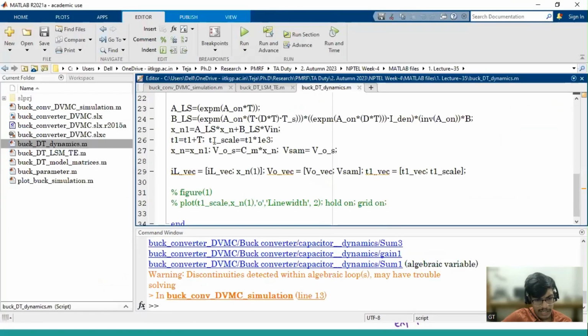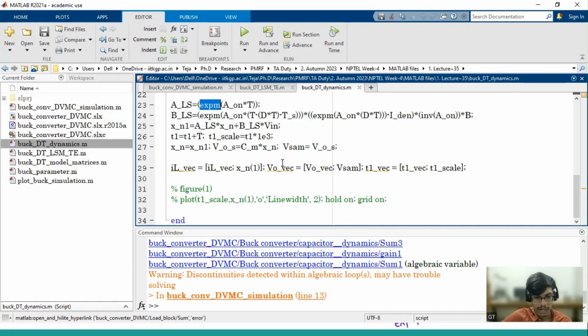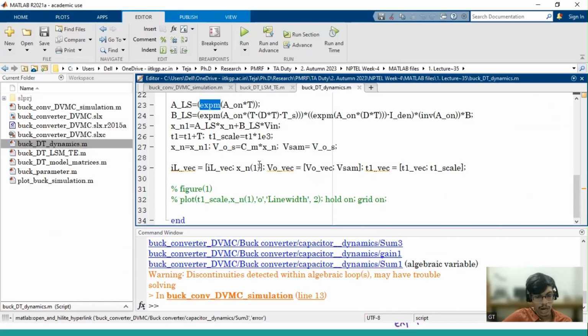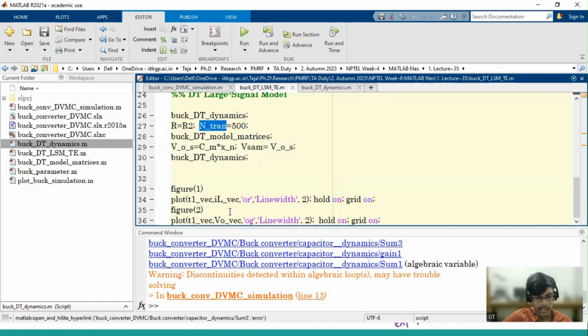The matrix exponential is expm. That's why SAR is using expm, because it is a matrix A. So expm is the matrix exponential, M for matrix. Exp is the normal exponential of a constant. So SAR has mentioned all the matrices, e to the power A·T, and the other matrices. I'm not going into details, so it might look scary, but this is just the mathematical implementation of this equation. After that, we are plotting the sample point.